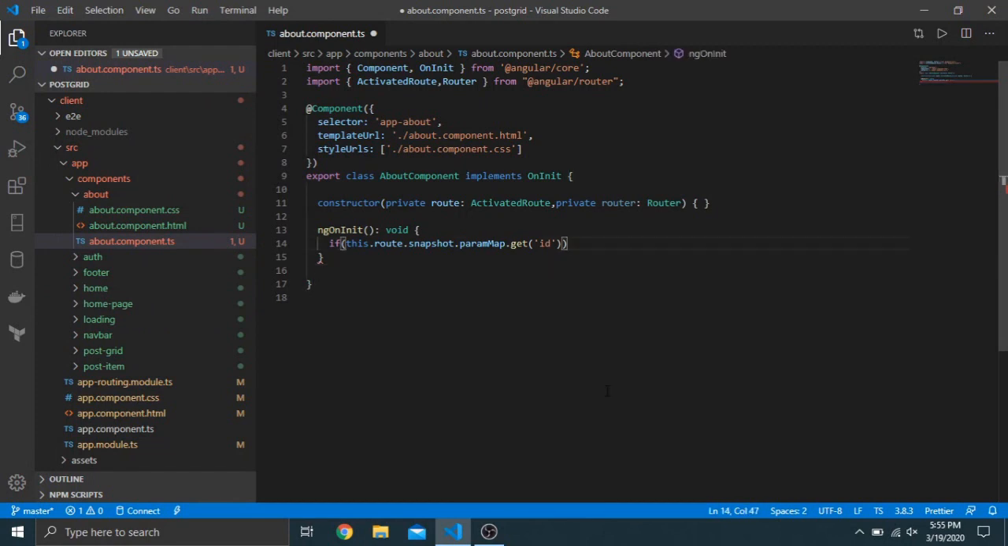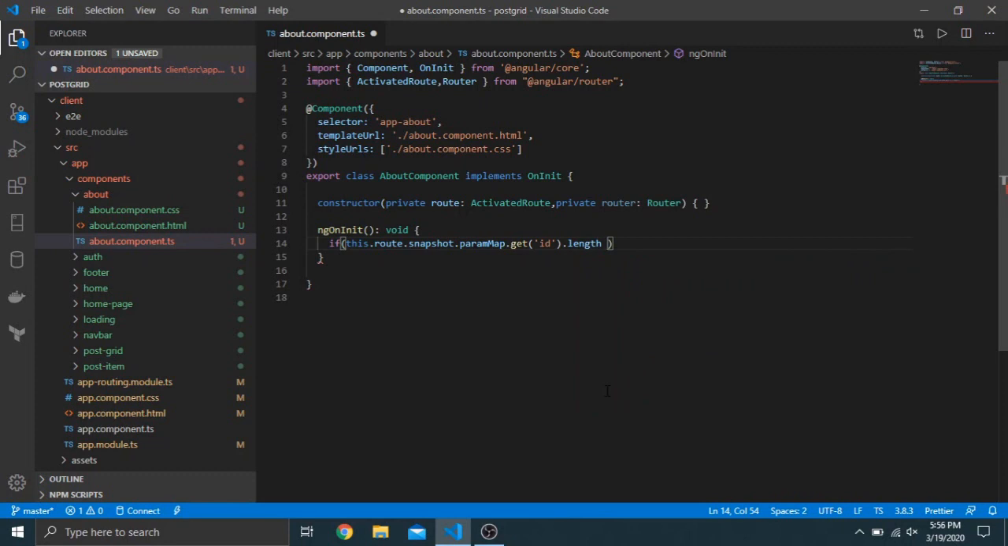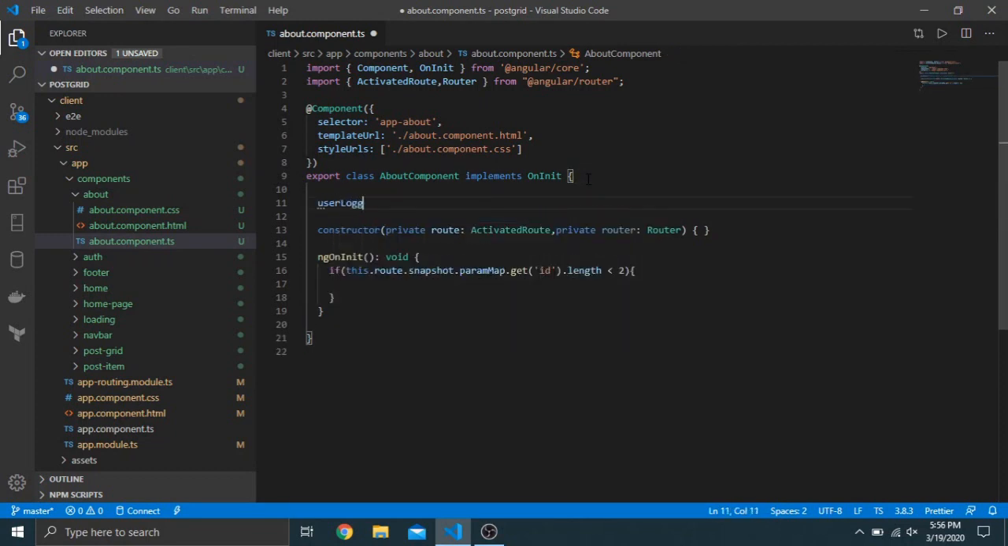And so I just checked if the length is less than 2. This basically sees if there's any data in the ID field. And if it is, I just wanted to set userLoggedIn, which I didn't create yet. Let me create that. So userLoggedIn, and it's of type Boolean. Initially it's going to be equal to false, or you can just leave it like that and it'll automatically be false. So if the ID is not there, that means they're not logged in. So we want to say userLoggedIn and set it equal to false.